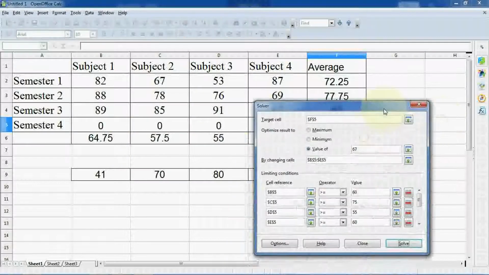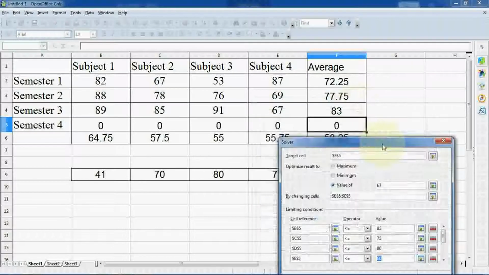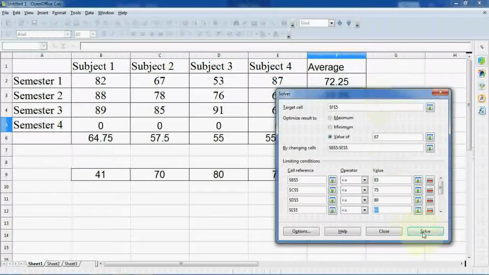Again the same thing I have done, less than. Now in this I know that I will score less than 85. Now C, less than 75. Now D, less than 80 suppose. And the last one, less than 60. Now see, suppose these values are there with me, then what happens with less than?